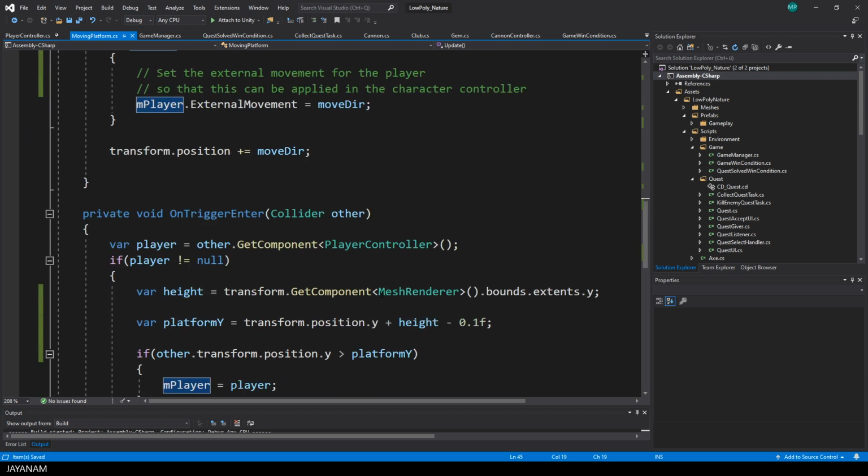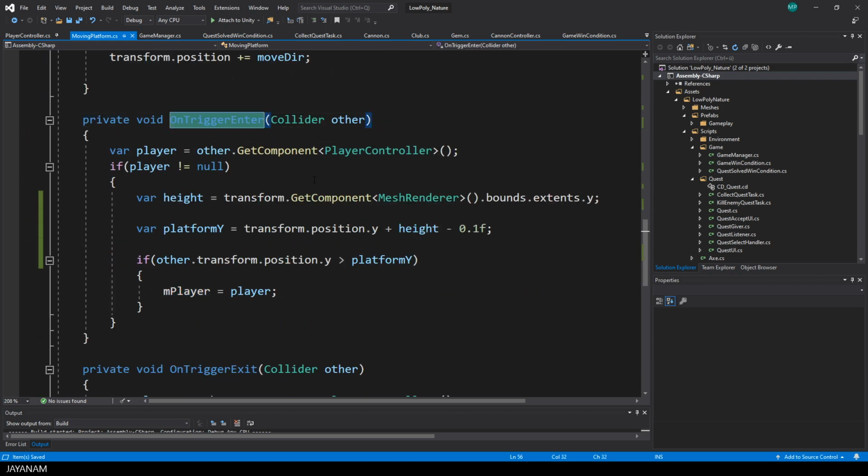But when is the player assigned? This is done in the onTriggerEnter method, when the player's trigger is entering the collider of the platform. It could be any collider that is entering here, so I check if it is really the player controller. And then I also check if the current location of the player is somewhere above the platform center. This is not perfect, but it works.